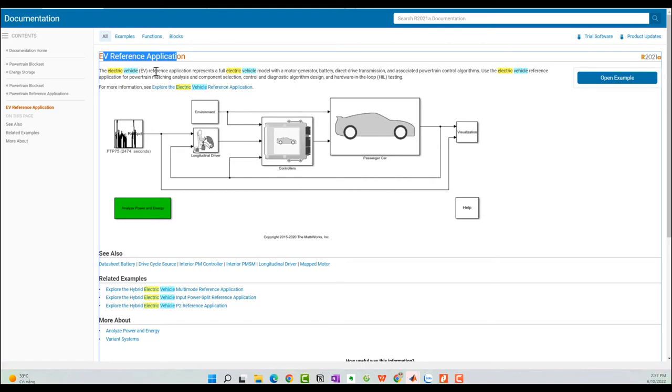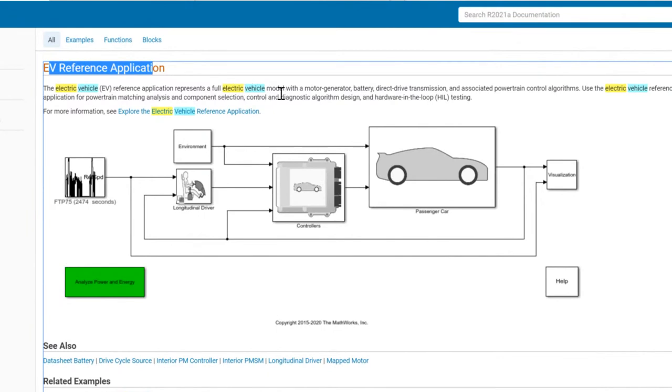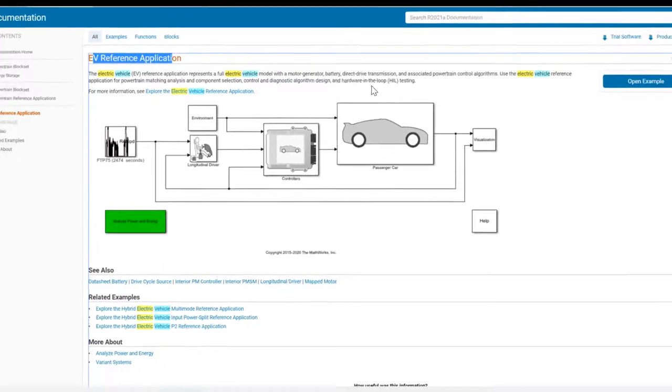The EV represents a full electric vehicle model with the motor generator, one battery for direct drive transmission, and the associated powertrain control algorithm. So we use the electric vehicle reference application for powertrain matching analysis and component selection, control and dynamic algorithm design, and hardware algorithm testing.